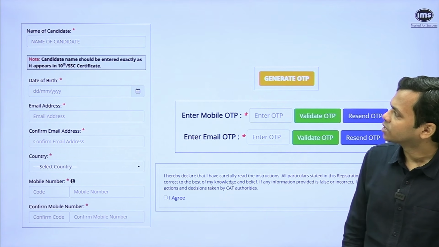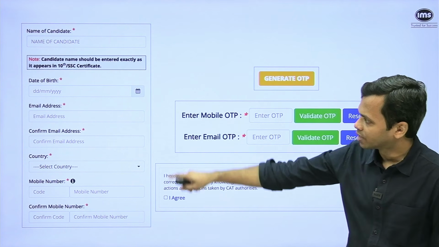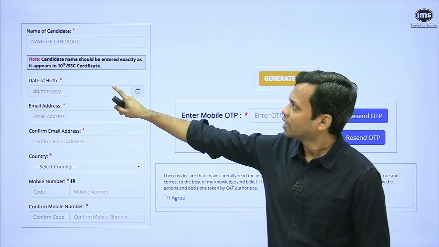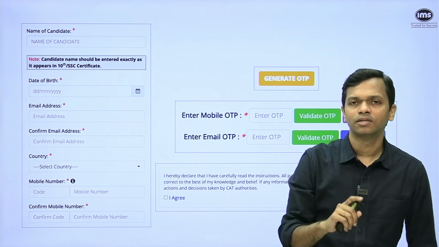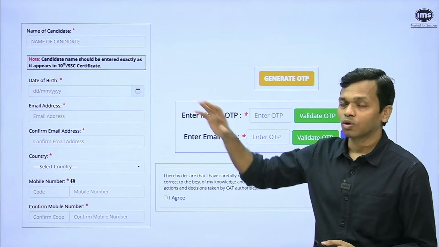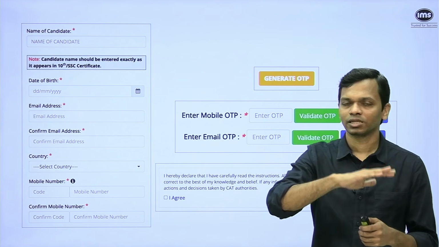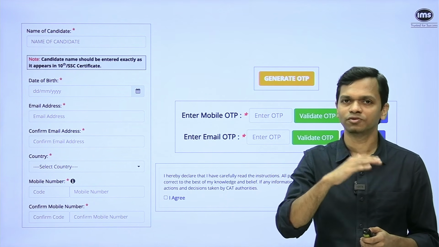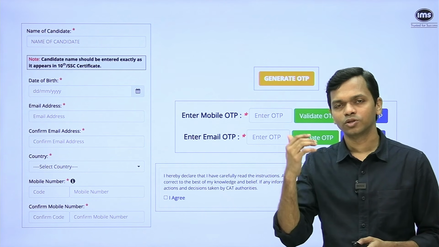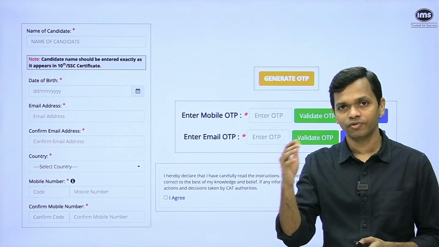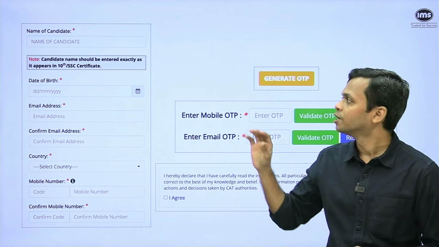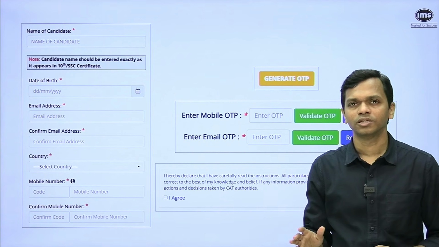Now moving on to the next bit where we have the data to be entered. You start with the name of the candidate. Now, the name of the candidate has to be the way it appears on the 10th or SSC certificate. A lot of students may ask, my last name appears first, my middle name appears first, and things like that. This is the way it appears on the mark sheet, because in the form you also have fields to enter the first name, middle name and last name, whatever may be applicable, right? So this has to be as per the certificate.